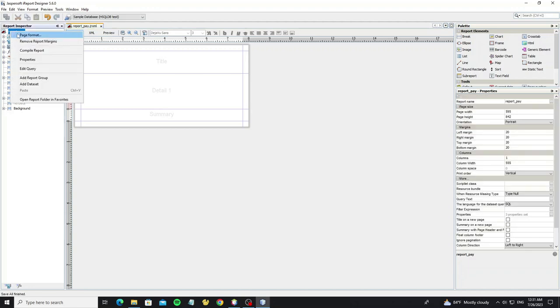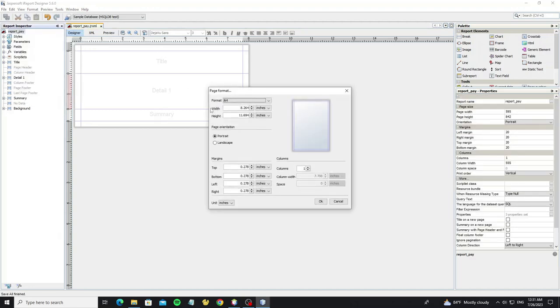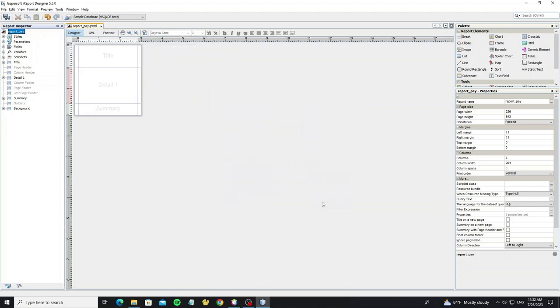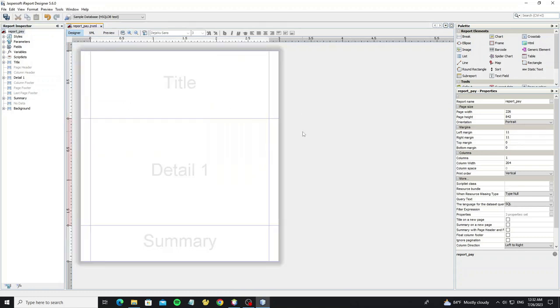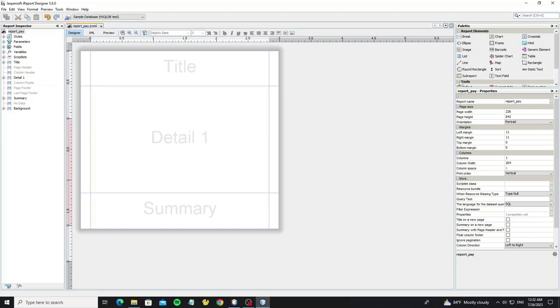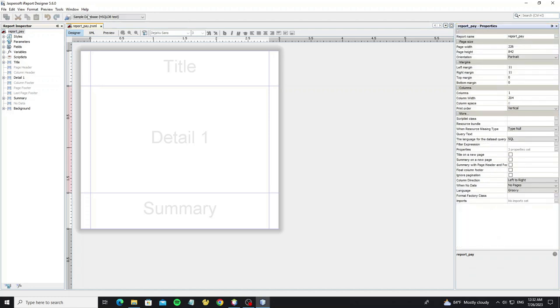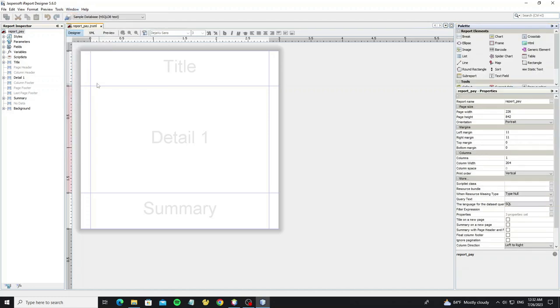Next we're going to change the report page format. For this report I'm using 80 millimeters, and for the margin, top and bottom we set to 0, and for left and right we set it to 11 pixels. On the right side is the palette that we will use for design, but if you don't see it, you can select the Window menu and select Palette.